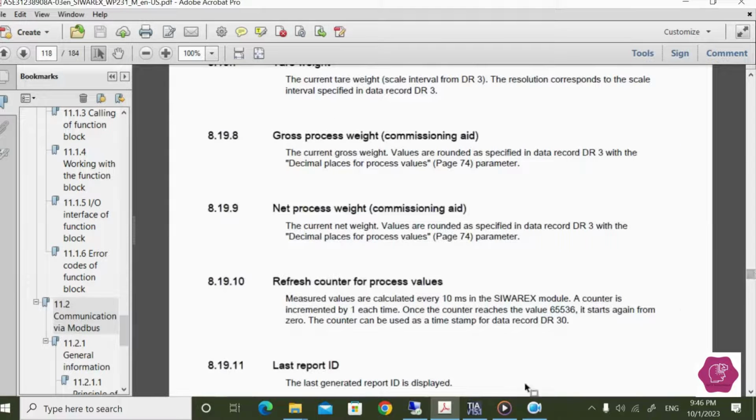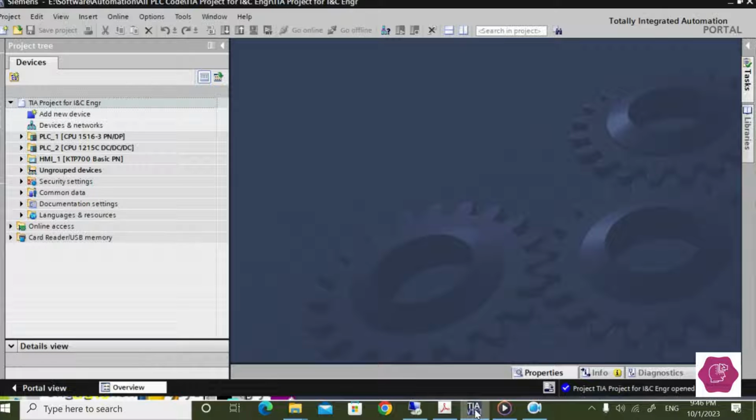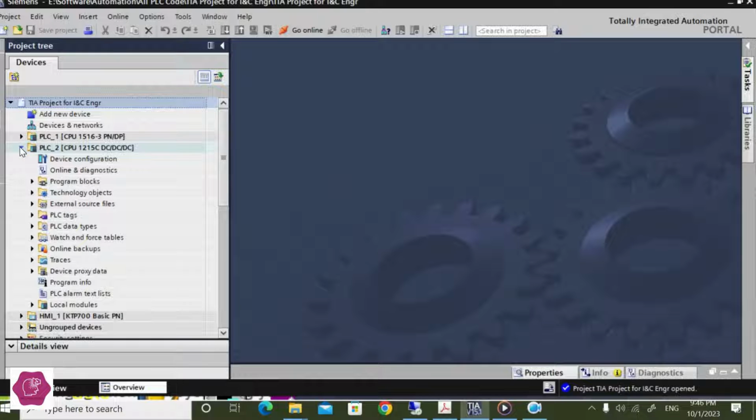Okay, now go to TIA. Here I have already taken a PLC as PLC2, CPU 1214C, but in actuality we have the 1214C DC. I will show you how we can configure it. We cannot show it in the real PLC because it's running now, so we will show it here.